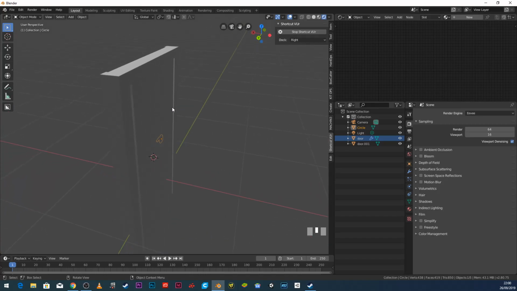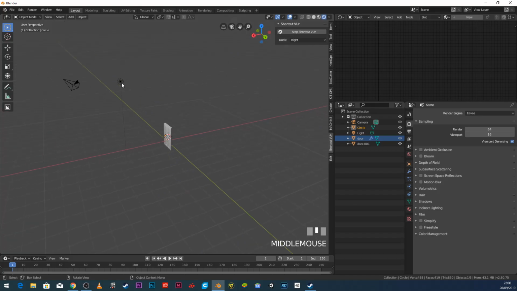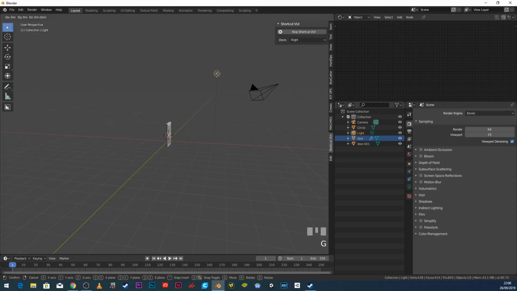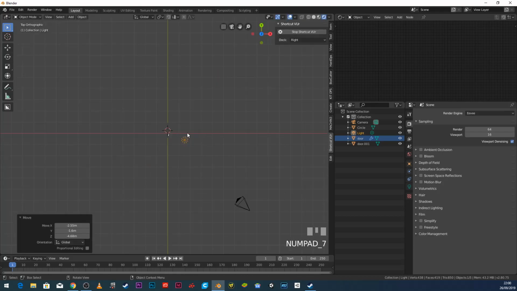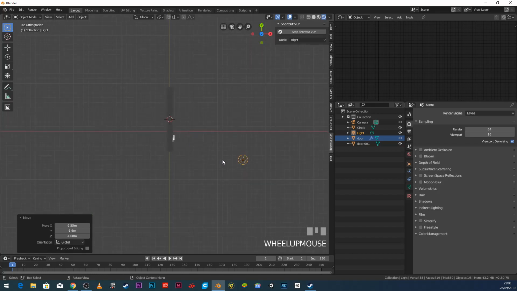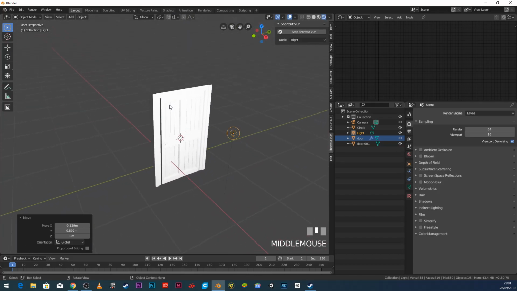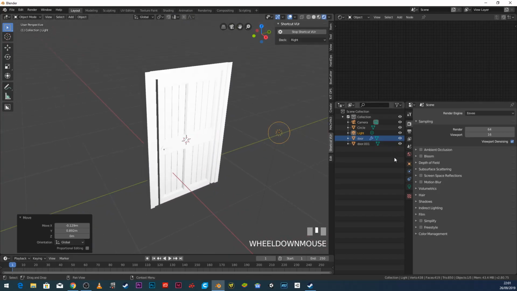So it's dark on this side, and that's because our lamp is over here. So let's click on the lamp and go G and move it down near to the door. I'm going to press 7, so I'm looking from above, and I can now move this lamp around the door. So I'm just going to press it or leave it somewhere in front of the door. Now you can see it's very bright. It's kind of too bright.